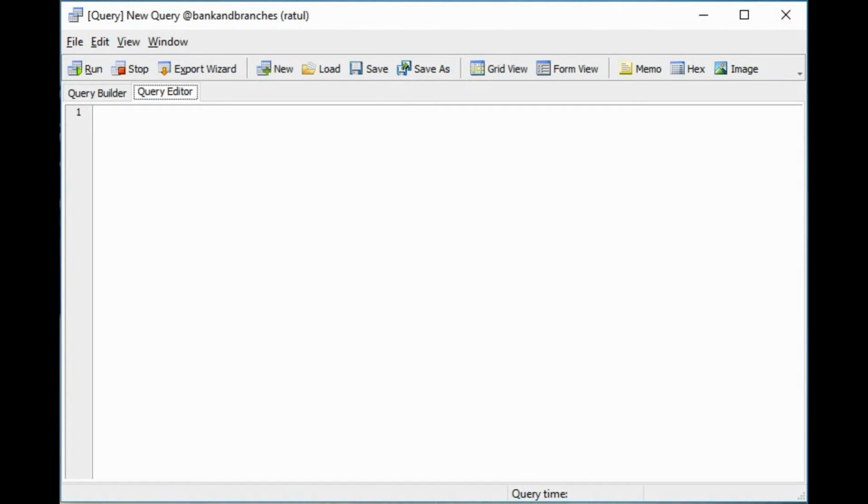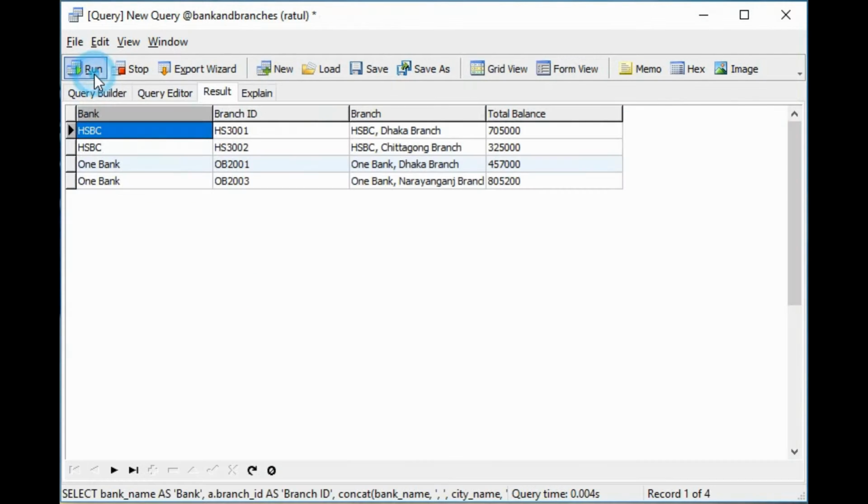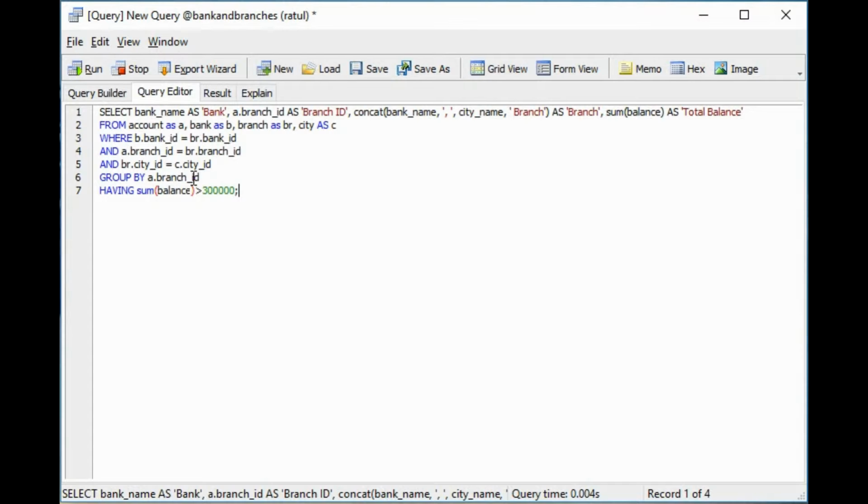In this query, I will be showing how to use group by and having. As we see, the query results show the bank name, the branch ID, the branch name, and the total balance in each of the branches. Here I have used group by to group the branches according to the branch ID and to show only the branches that have a total balance of greater than a particular value.